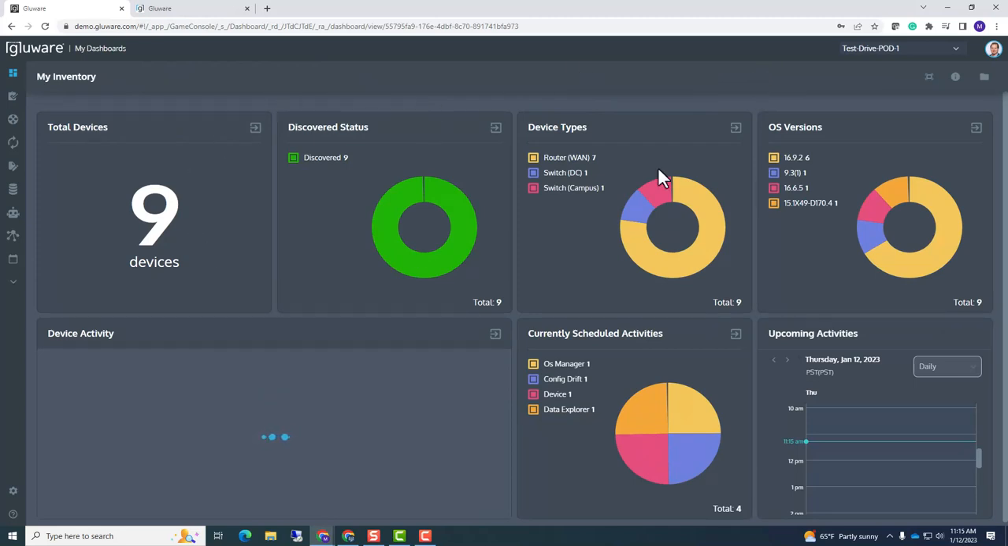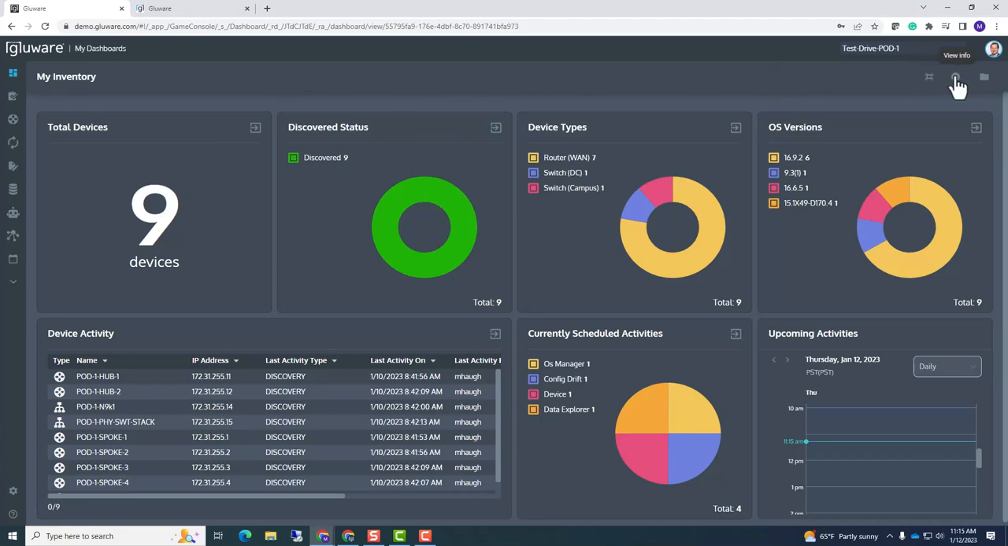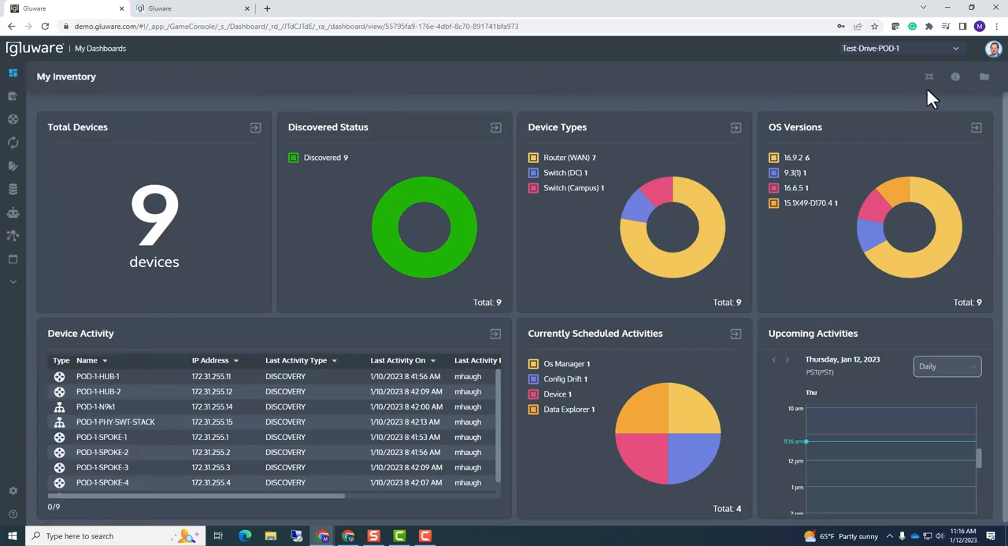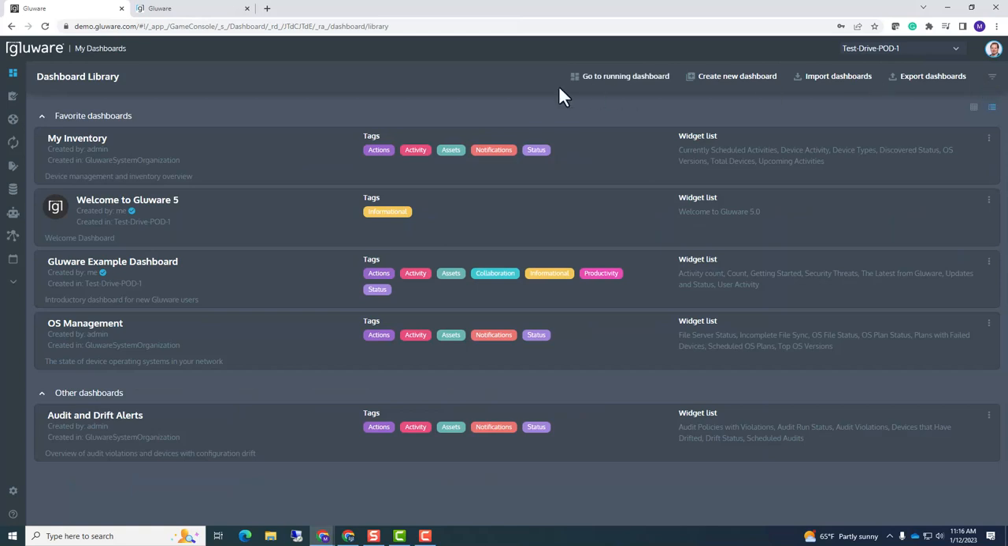And then once I'm in a dashboard, you have these options on the top here. I can go full screen. I can look at info about this dashboard, or I can return back to my library. So you have two ways to navigate back into that library. One is through this icon here. The other is through your left-hand nav menu. Really, it's the same thing, really just user preference on how you get back.